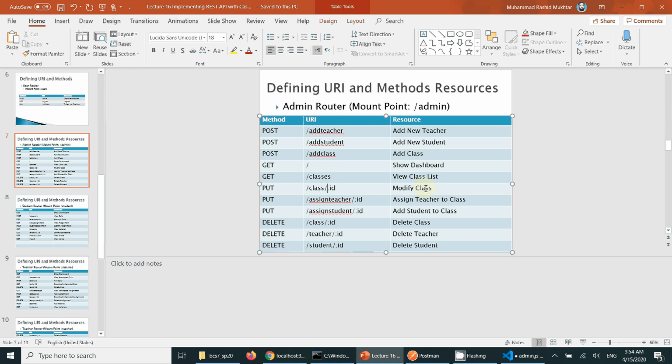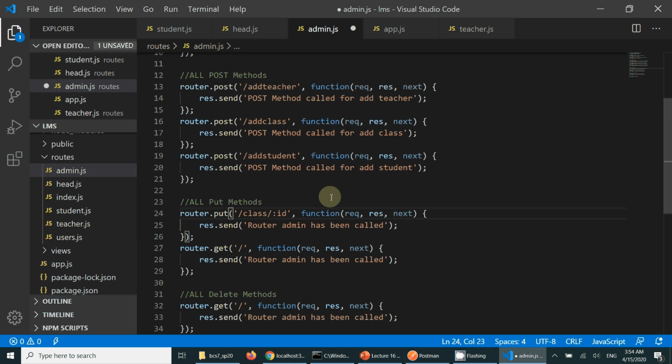Now in this case he wants to modify some information about specific class, so he can access this class slash the class id. Against that he will send some information in the body of that class, and information updated for class.